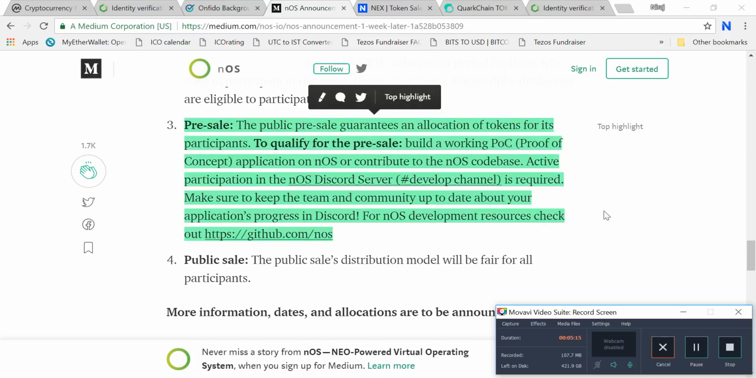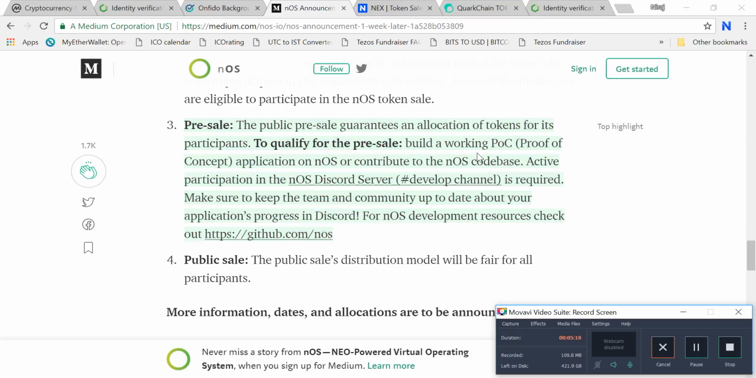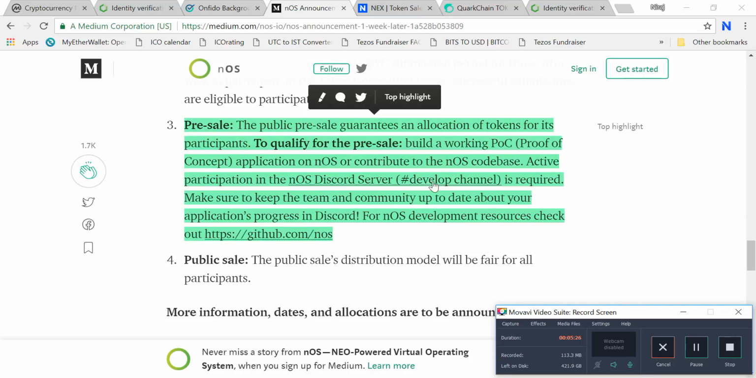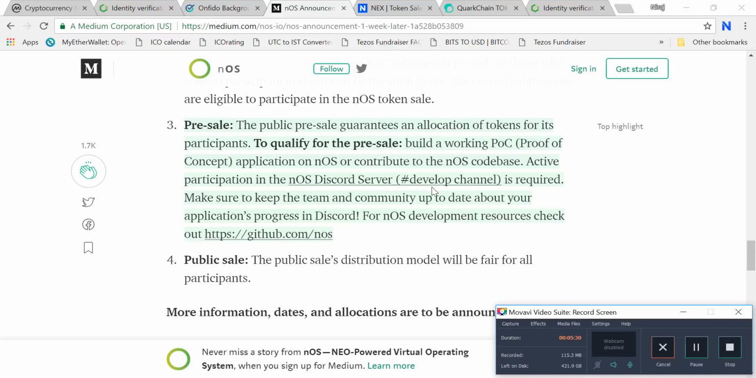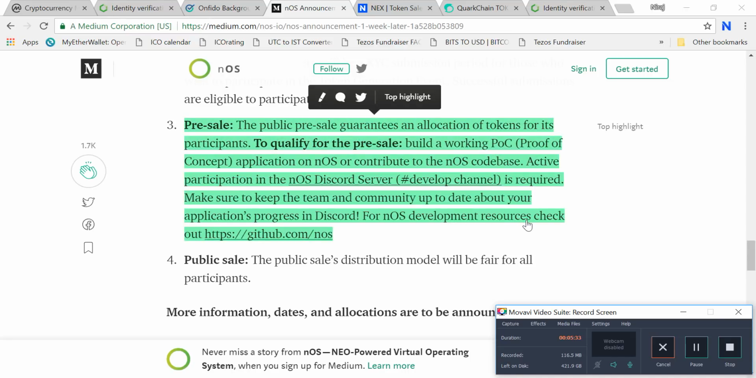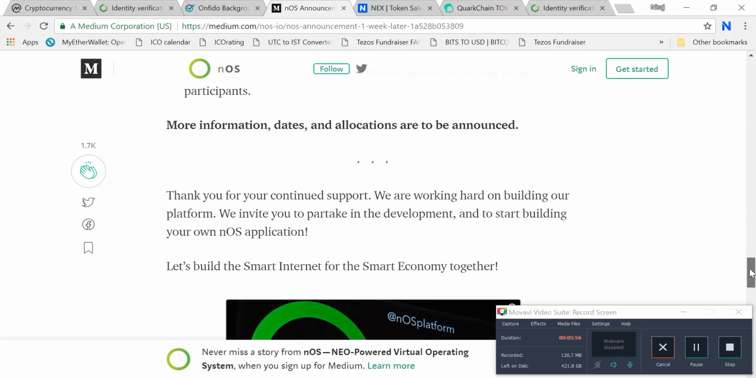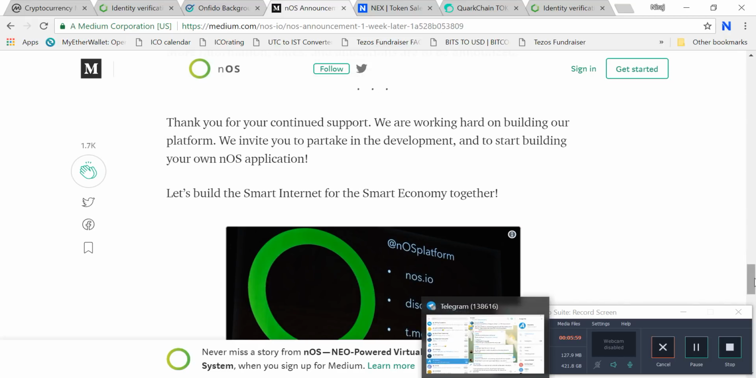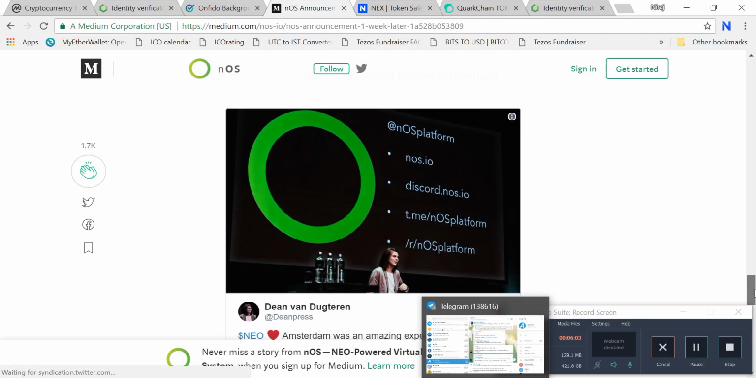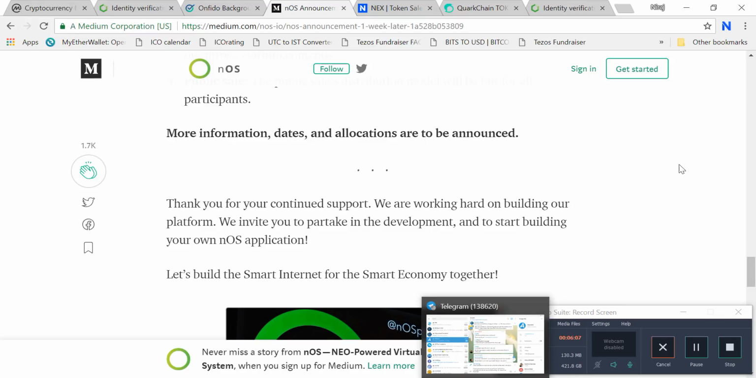But to be eligible for the pre-sale, you have to build a working proof of concept application on the NOS platform or NOS code base. So this is the channel, the Discord server. You can click here and you can see their development, and you can get the source codes at their GitHub page here. Basically what they're trying to say is, if you are a developer or an enthusiast of crypto who loves technology, you can do a pre-sale. However, you have to perform these tasks. So as of now, what you have to do is join their Telegram group and keep yourself updated on their next announcement. For now, we can't do anything unless we are a developer or a coder.